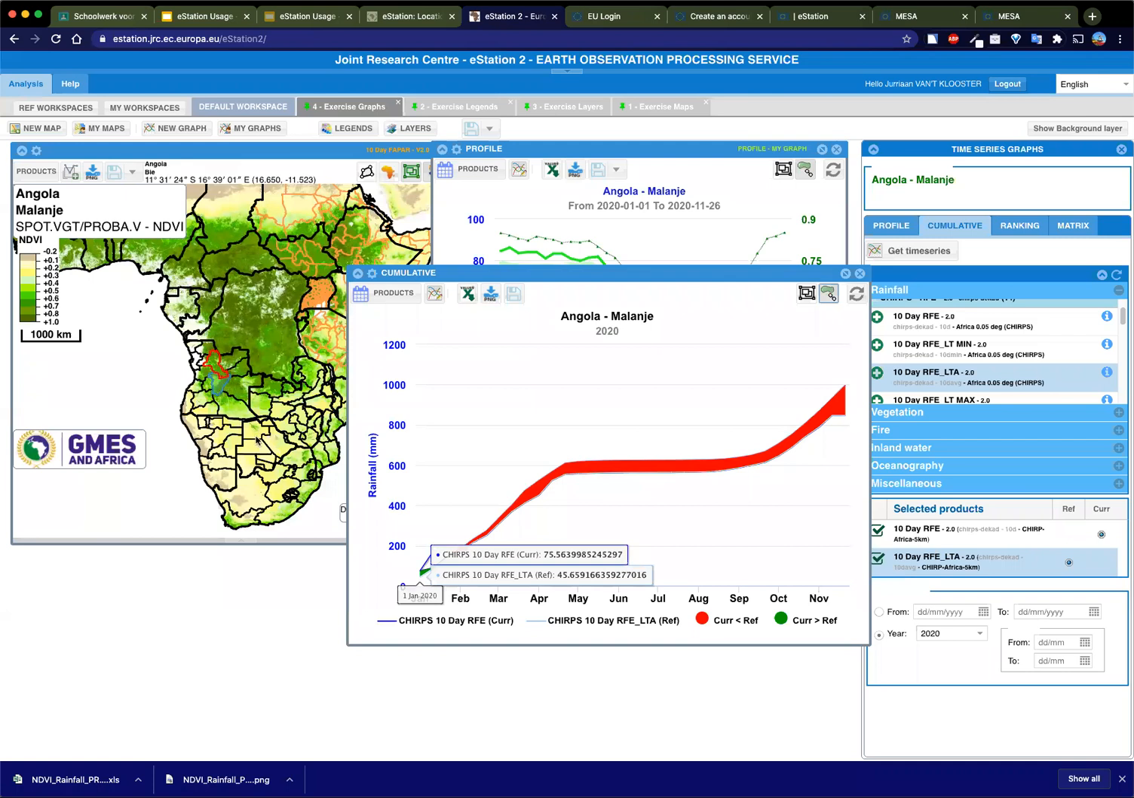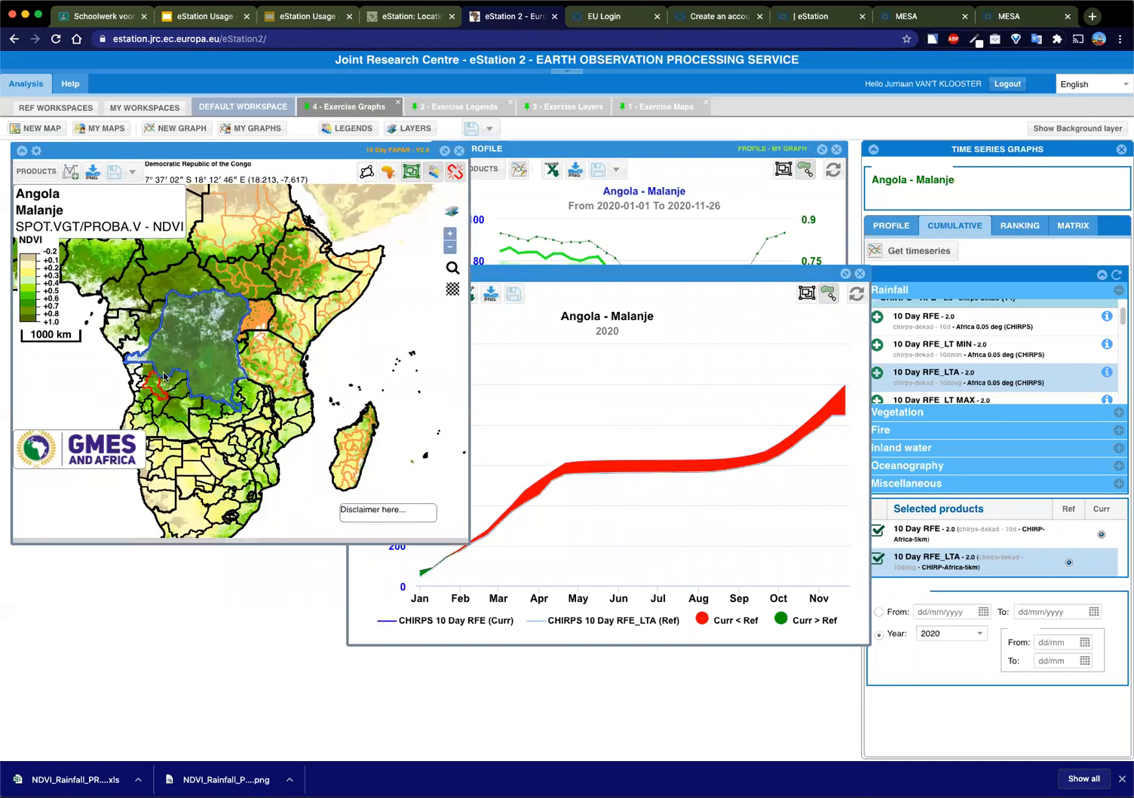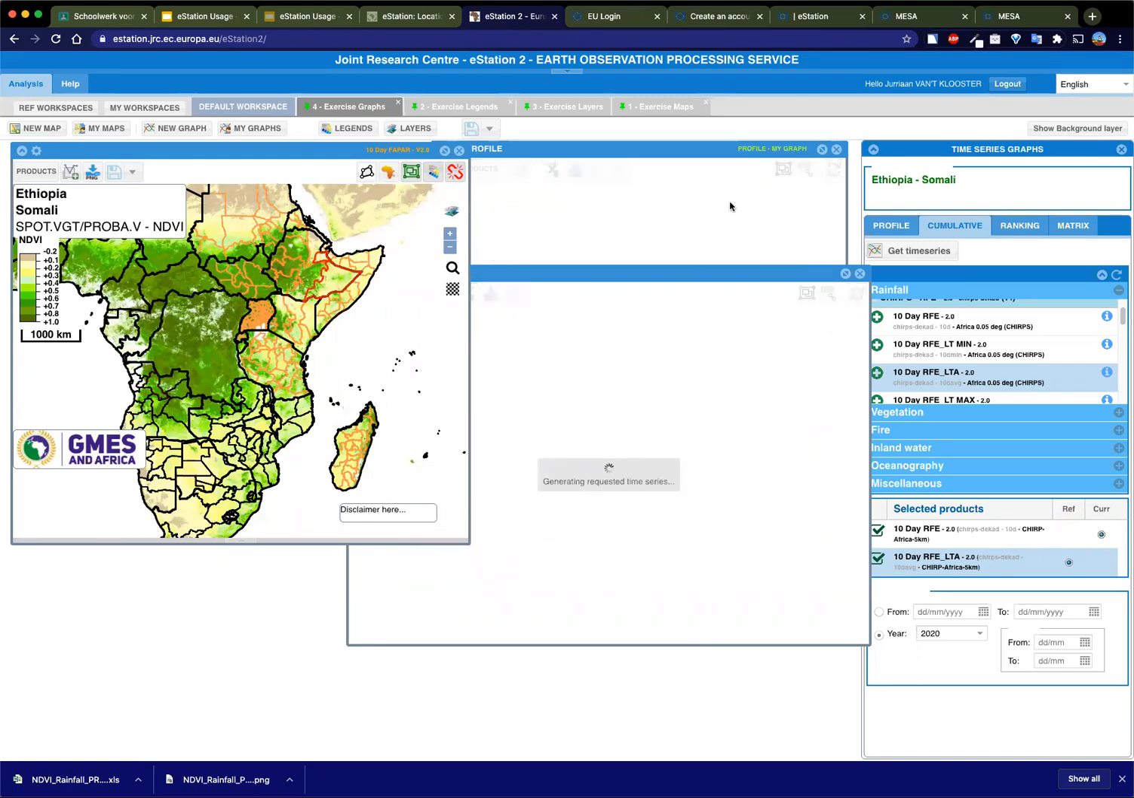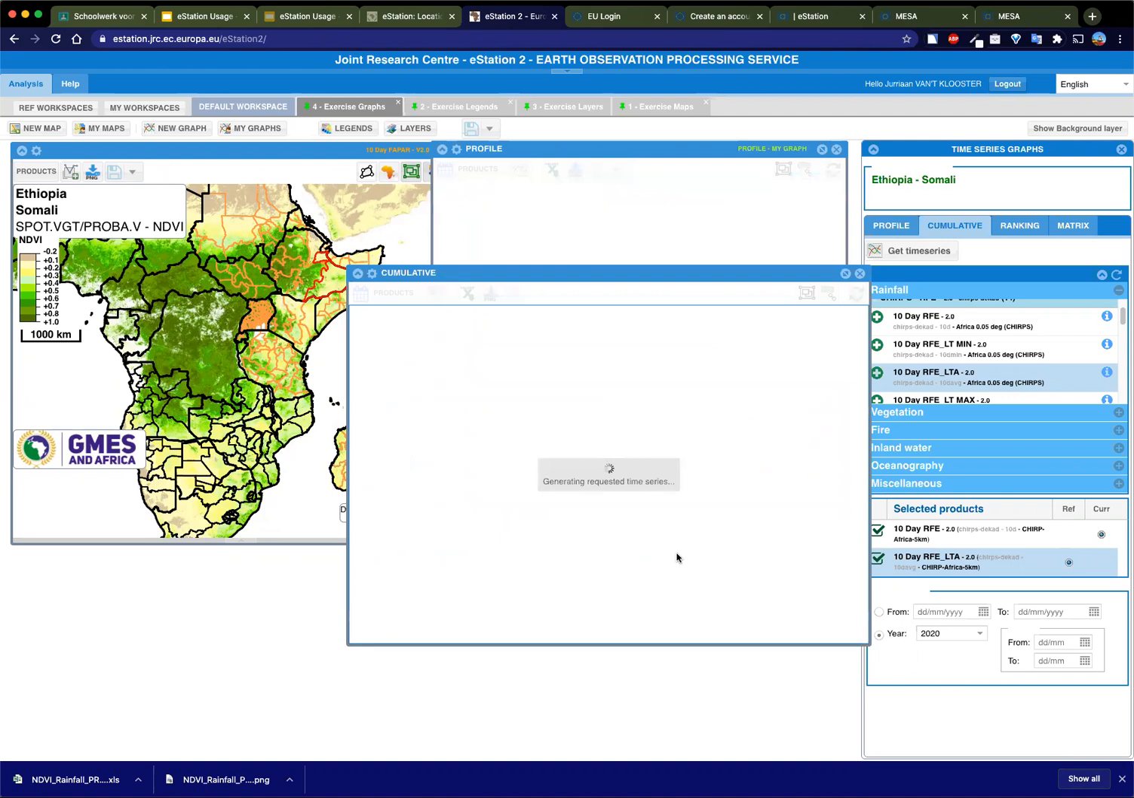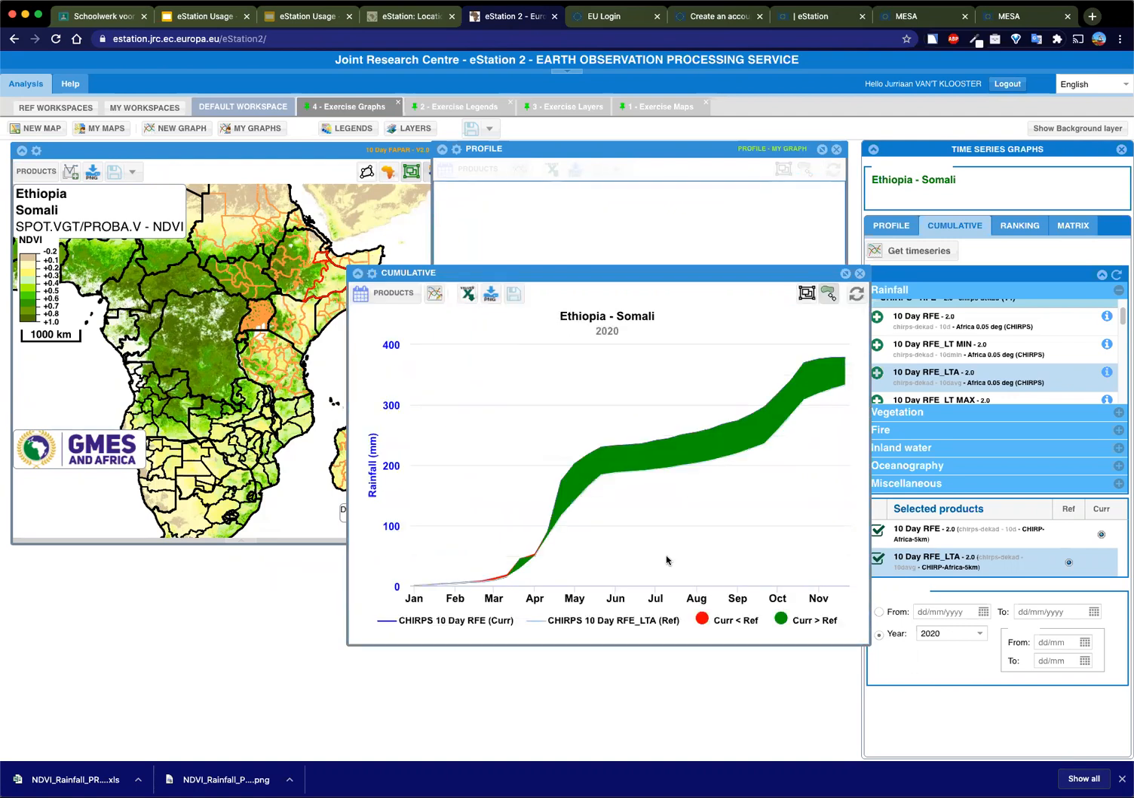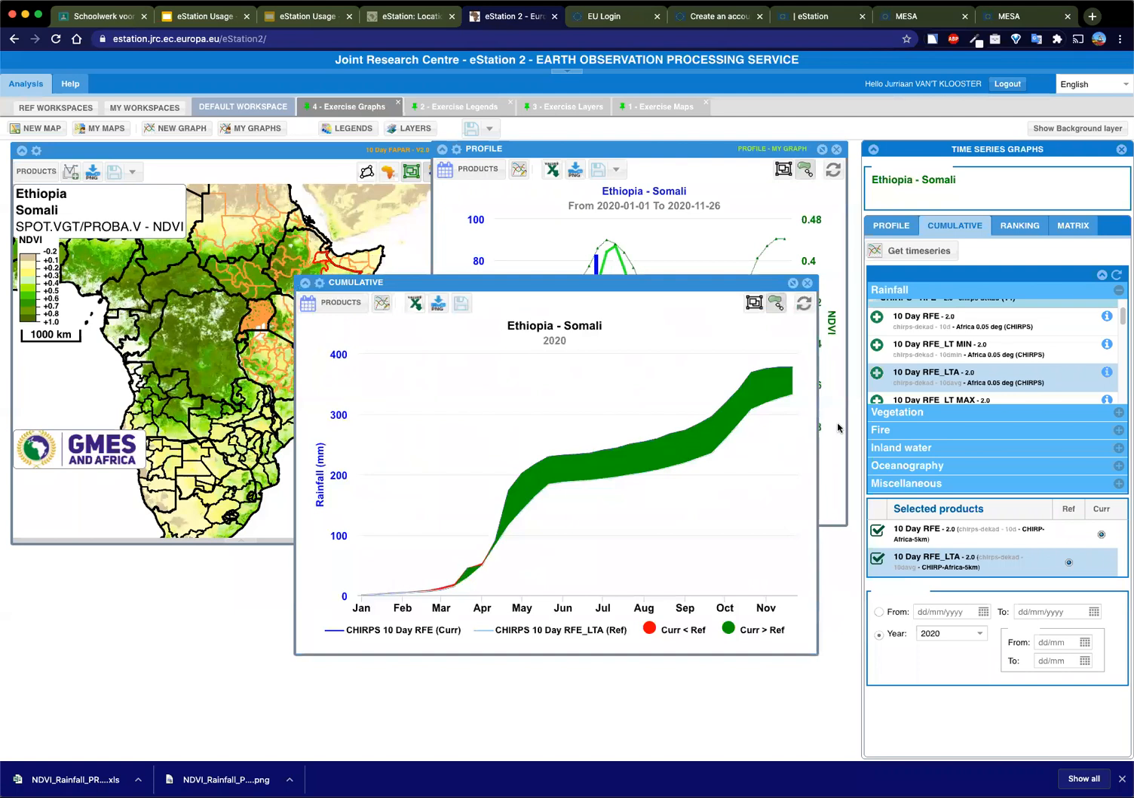So if I now select another region, maybe where it is often very dry. Oh no, okay. So they seem to have quite some rainfall in this area this year. Okay, that was the cumulative graph. Let me know if there are any questions.